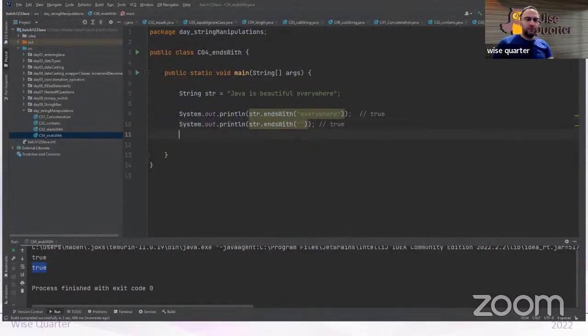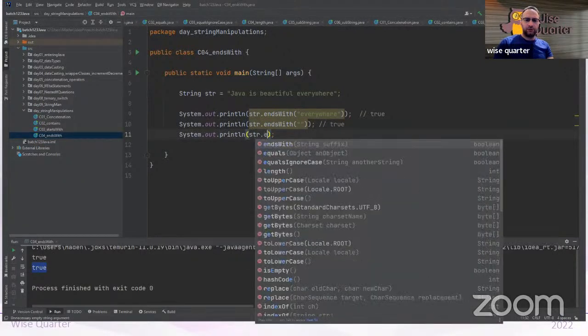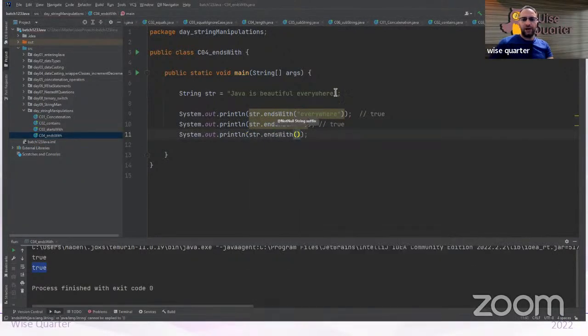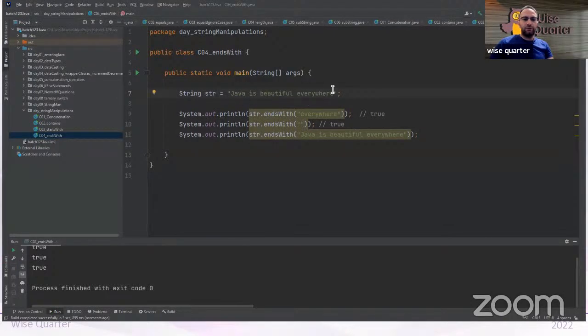Another one, if I write the value itself, what happens? The result will be very similar to the previous one. I will enter all the value here. The result will be, of course, true. Because at the end, when I check all of it, yes, they are the same. So it will be true. I mean, everything ends with itself.